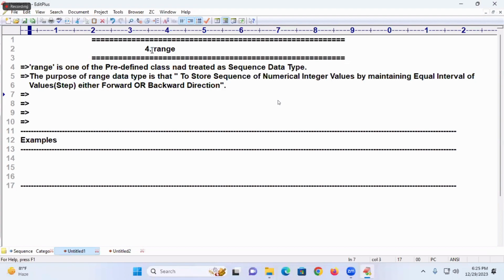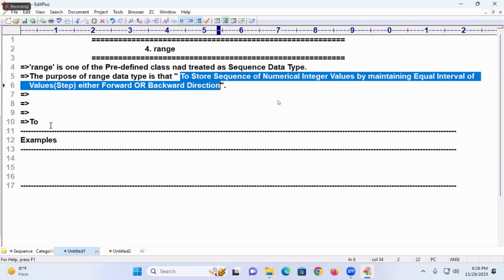Sir, how to create this range of values? Now I am writing. In the middle of it, I will write some more points. The last point I will cover is how to create and store a sequence of values. This point I will carry as is.